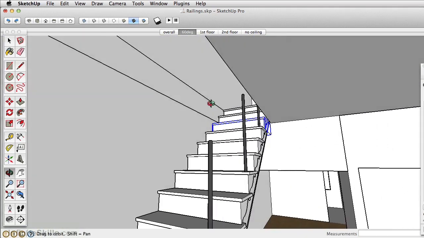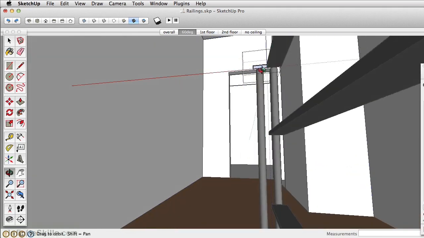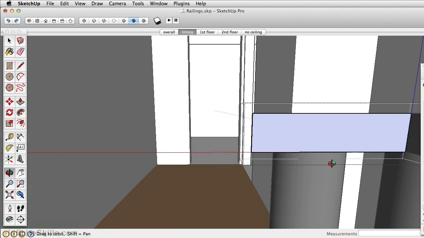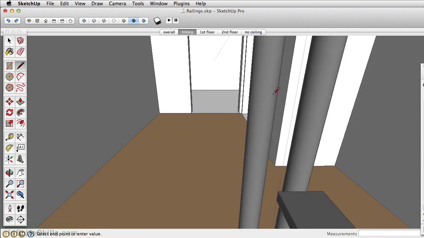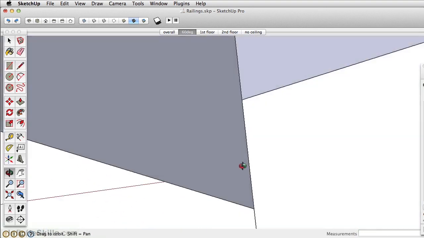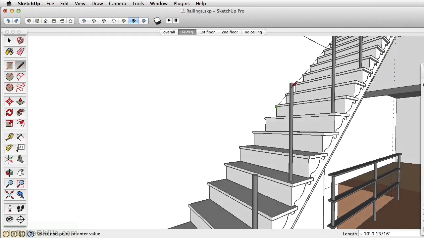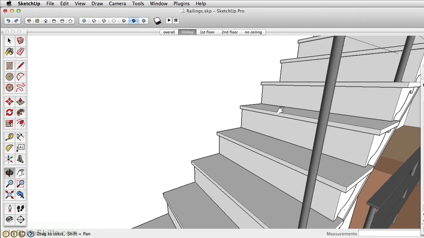Now for the railing here going downstairs, let's double click to enter our profile and take the line tool and draw from the midpoint here. We're going to create a path. So we'll zoom down. And we'll draw a line just to this point here, right on that midpoint. And then continue the line.